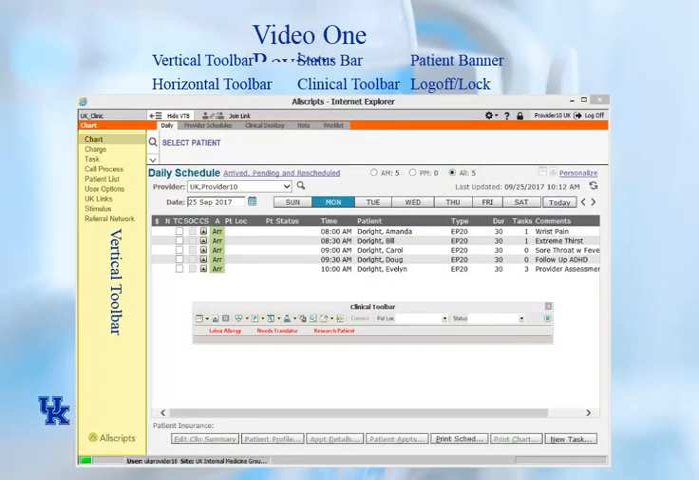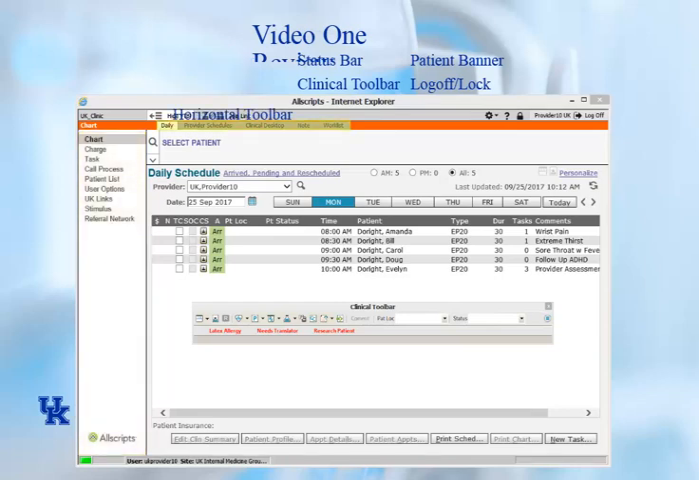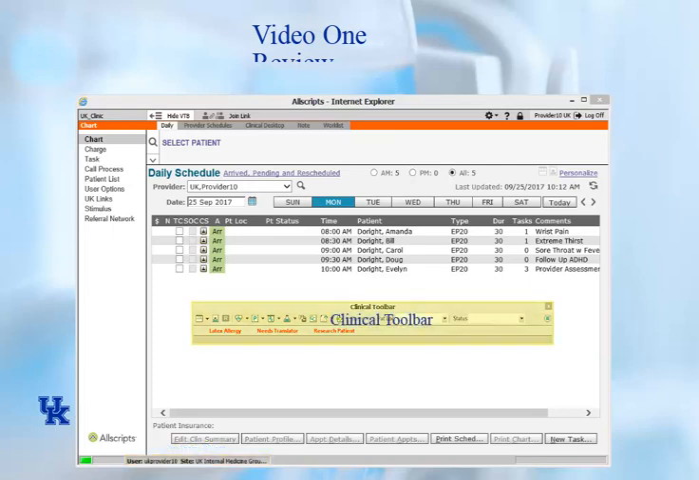The area in white on the left side of the screen is the vertical toolbar. The tabs at the top of the screen are called the horizontal toolbar. The gray box directly below the horizontal toolbar where the patient information appears is the patient banner. In the upper right corner, you'll find the log off and lock buttons. The status bar is the small area at the bottom of the screen. And finally, the clinical toolbar is the sometimes floating toolbar where you add information to the patient's chart.